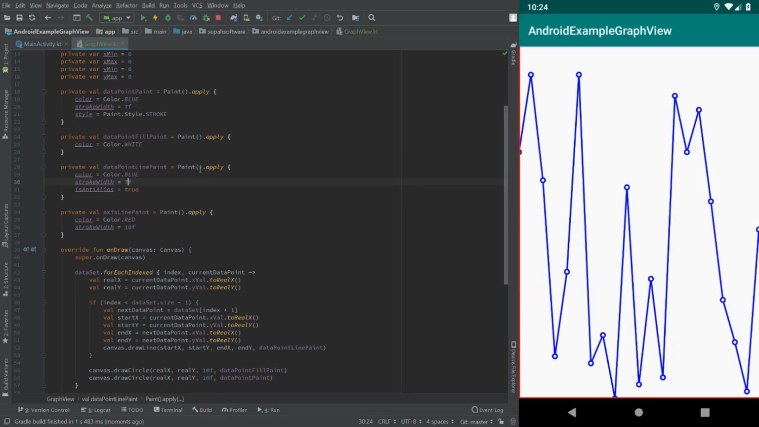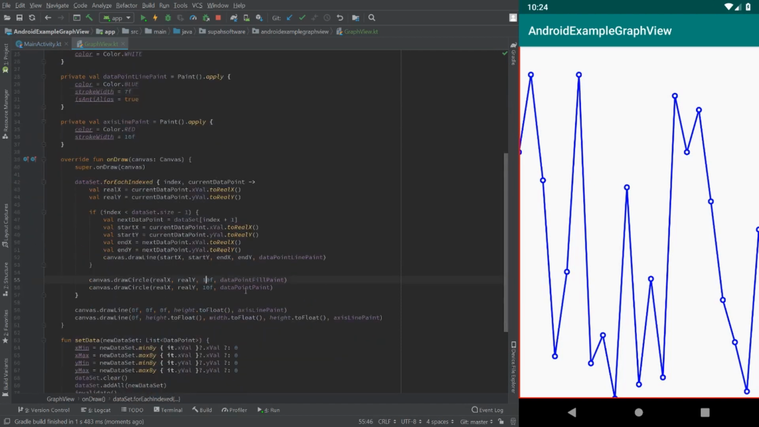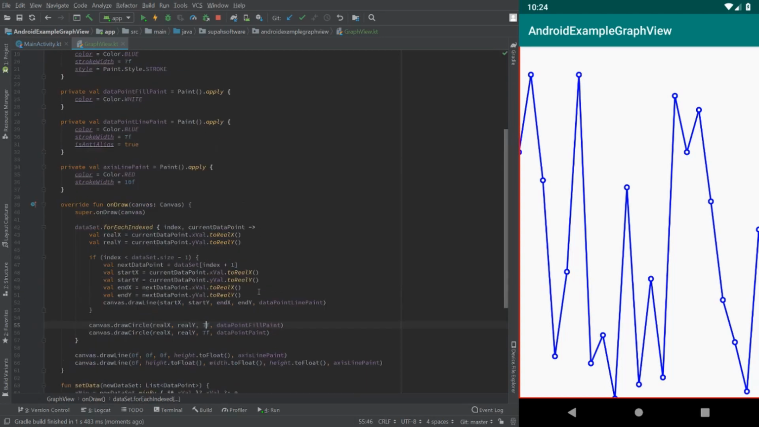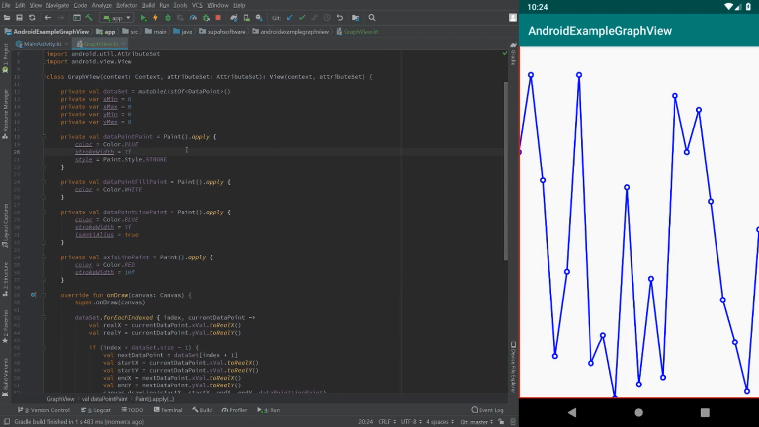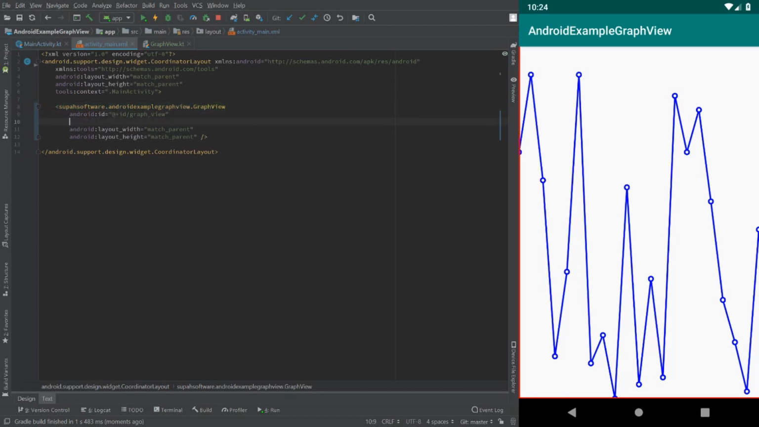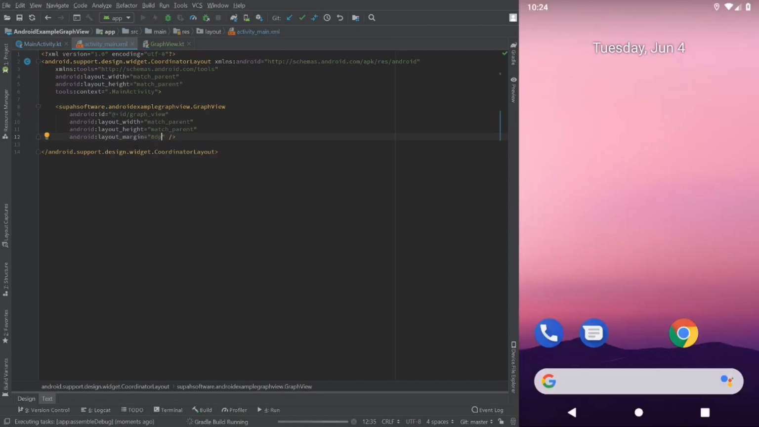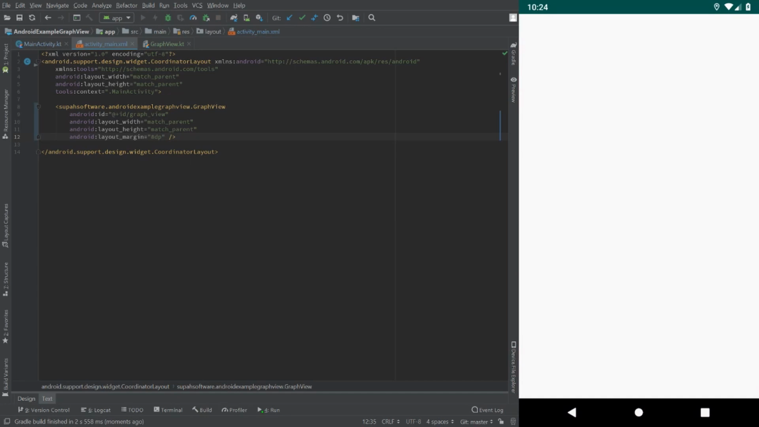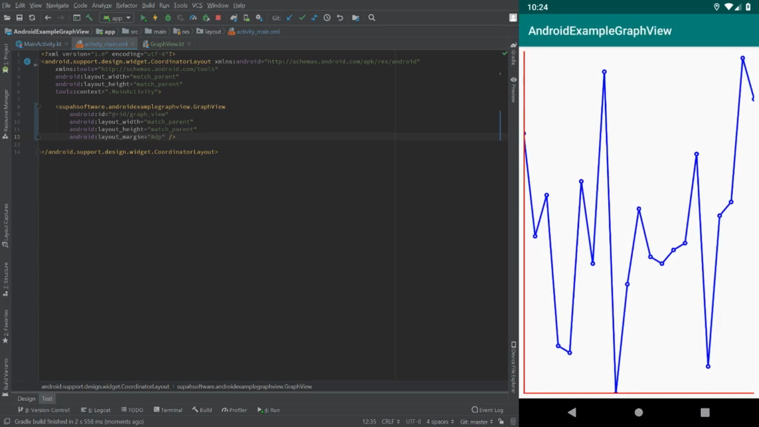Maybe the data point is, instead of 10F, something like 7F, and the stroke is maybe still 7F, and maybe the main activity where we implement the graph view has a margin of 8 dp to set it off from the side of the screen a little bit. And with that, we get the red axis lines 8 dp from the side of the screen, and you can see that the data point circles are a little bit more into scale with the data point views.